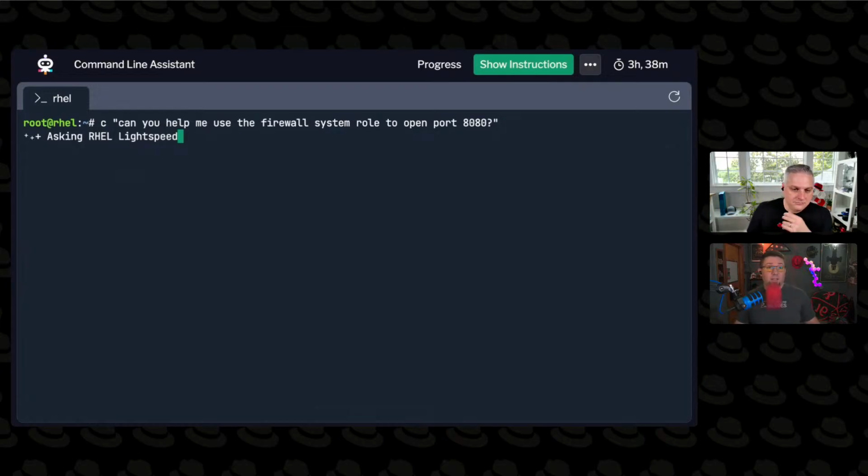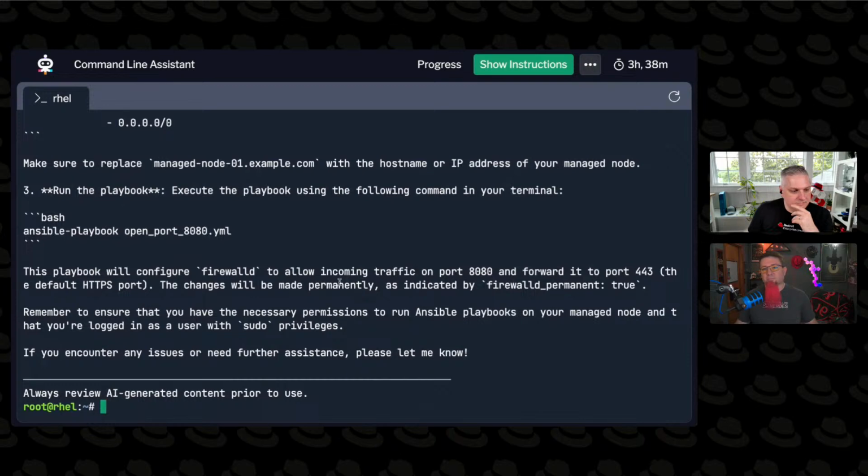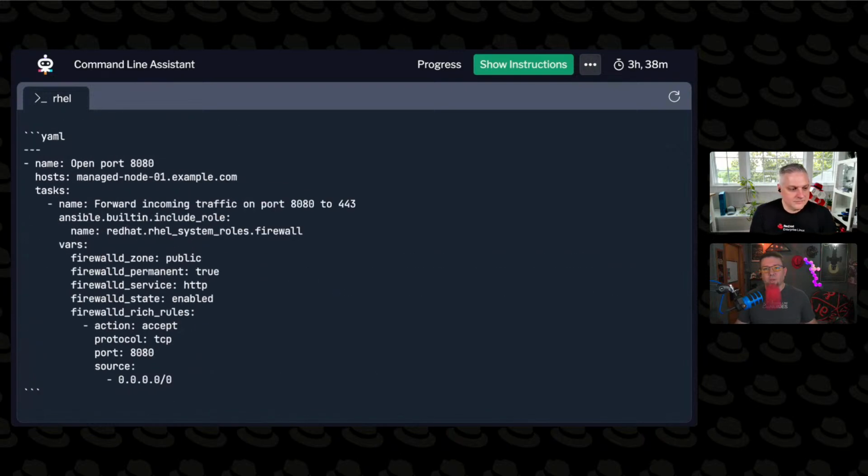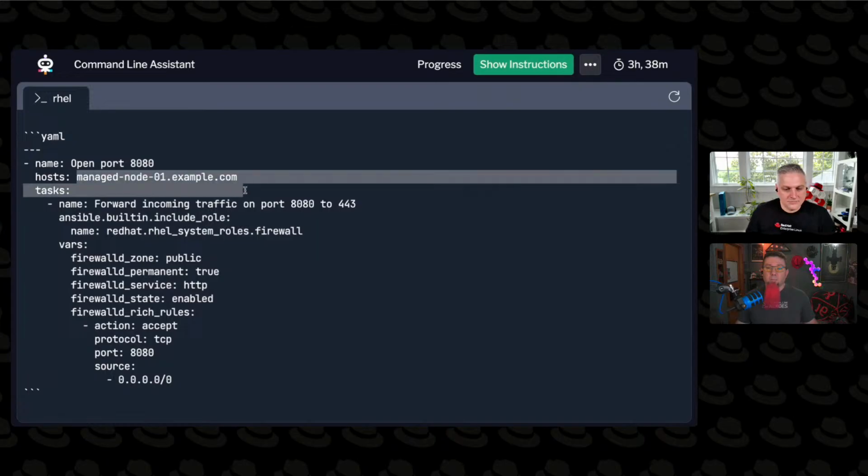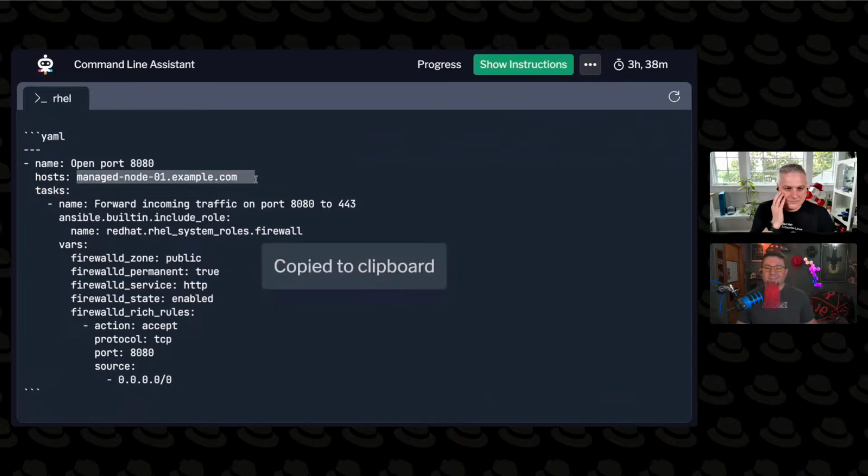And again, yesterday it did a pretty good job. It gave me an Ansible playbook. We'll see what it does today. Here we go. So it's actually giving me a playbook that'll call the firewall system role. It even made up a host. I didn't notice that yesterday. You'll have to replace that with your actual host that you're trying to run this on. But I didn't give it a host, so of course it had to put something in there. It just made one.